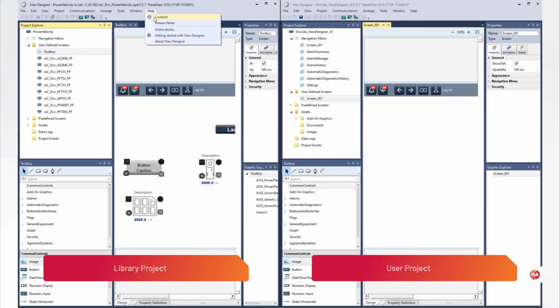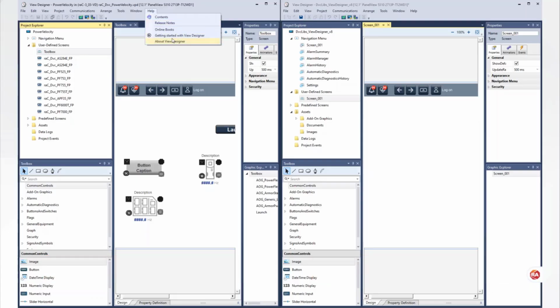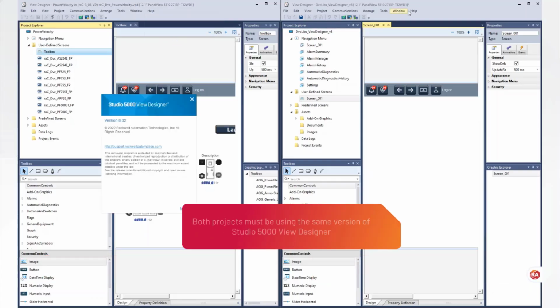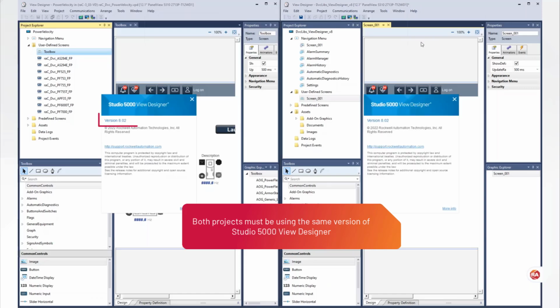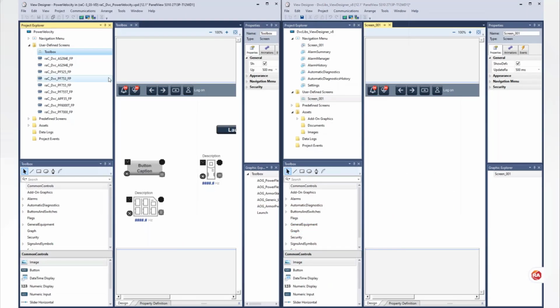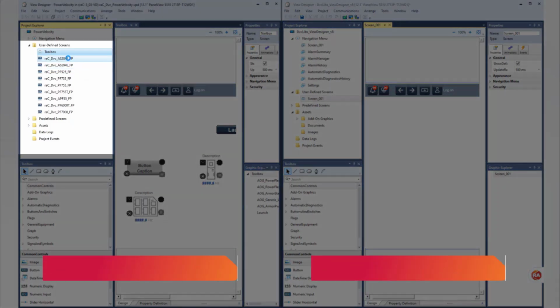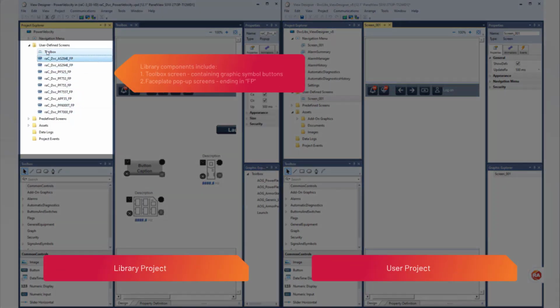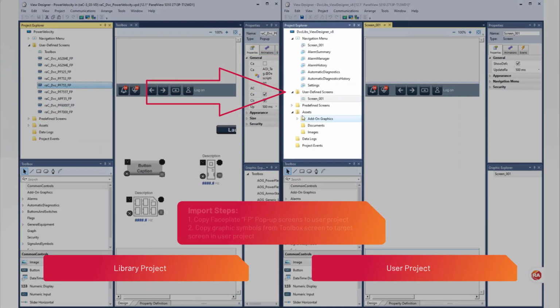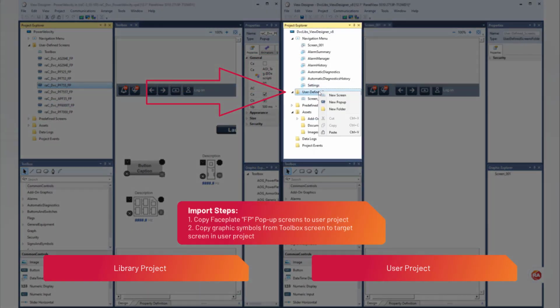They will also need to be opened in the same version of View Designer, so if your project is in a newer version than the minimum version supported by the library, you will need to upgrade the library project before you can use it. In the library project, you will be copying components from the user-defined screens and pasting them into your own project. First, copy any device faceplates that you will be using. These are the pop-up screens with names ending in FP. Paste the faceplate pop-ups into the user-defined screens folder in your target project.